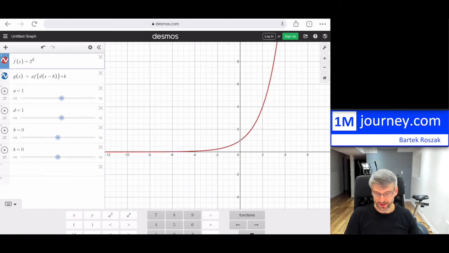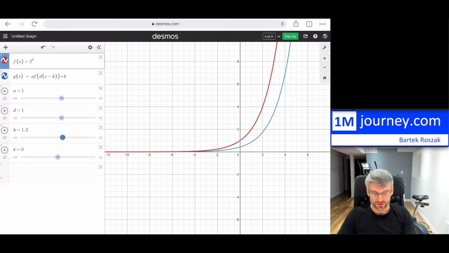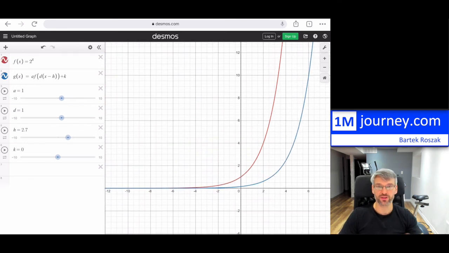Now, let me set it back to 0. What if I had an exponential of some kind? Let's see if it's going to be moving it up or down if I take the h. Now this is much harder to see because the exponential only has it in one direction. But what you're doing is you're just shifting it. I've just shifted it by 2.7, so it's moved over.